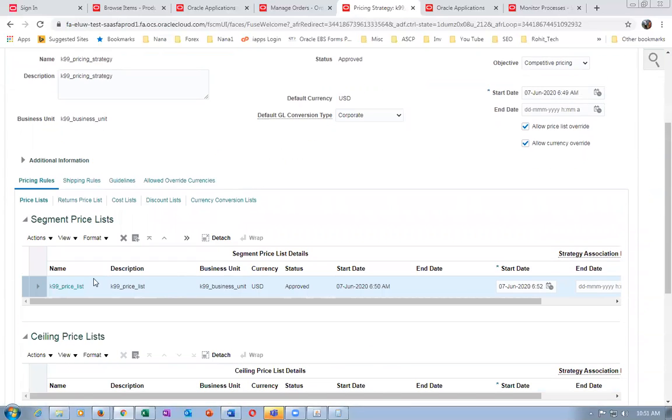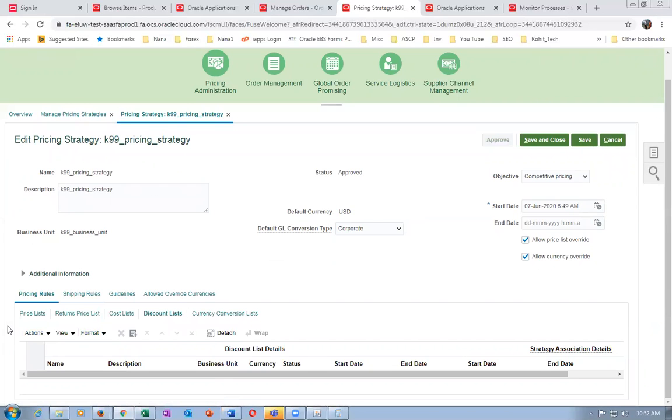And then here, what happens? You go there and then add the price list over here. You go to the discount now. Fine, go there. Go to the discount list and then add the discount list. Price list can be added. Return price list can be added. Cost list can be added. Discount list can be added.